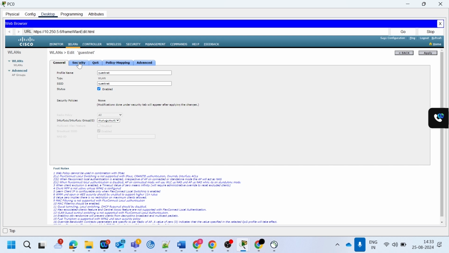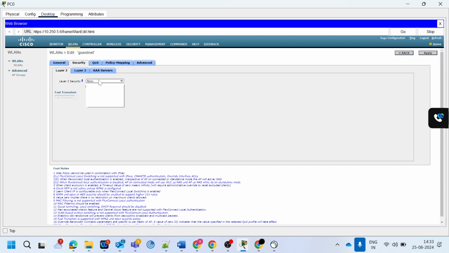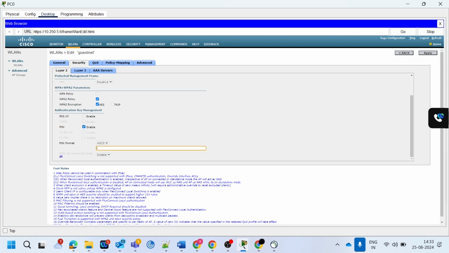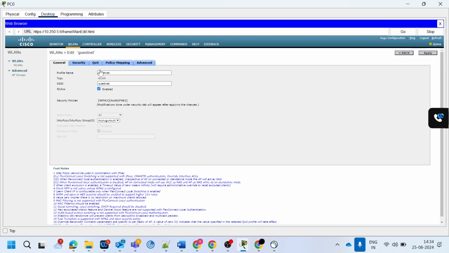And if we come up to the security section, we are gonna set the WPA2 policy, and you will take the AES encryption, and we are going to use the pre-shared key. So let us keep the password as viptela@123. Apply. So another SSID would have been created.